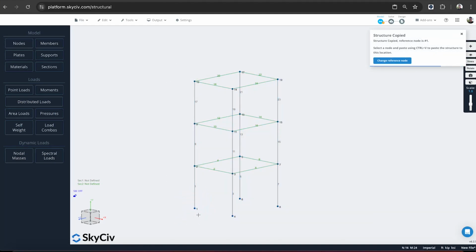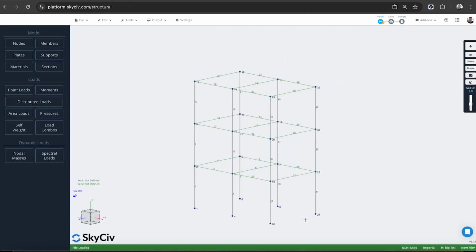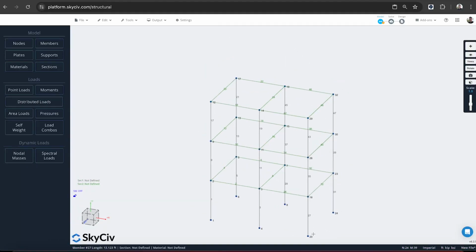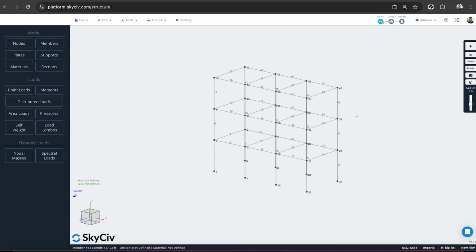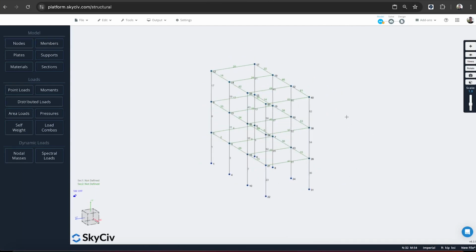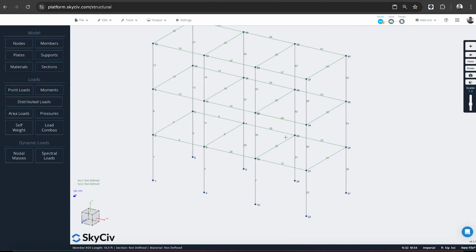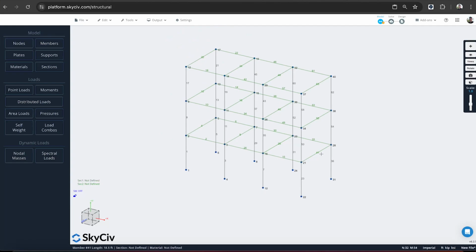So again, that's picked up that node as my reference node. So I'm going to select this one and paste from there, and do the same here. So you've got a very simple building starting to take shape, and we're using some of those inbuilt modeling features to make life a lot easier.